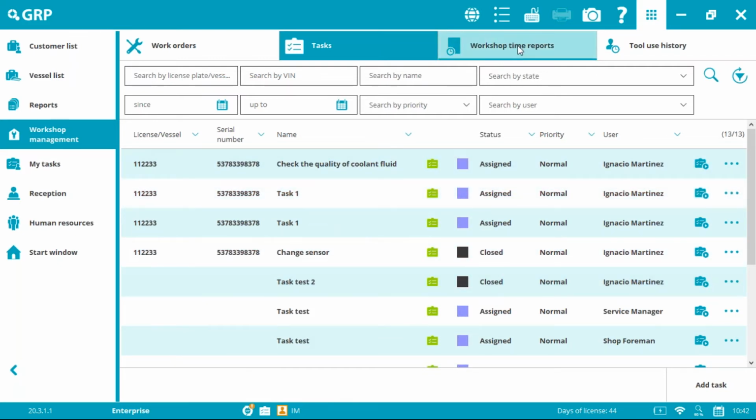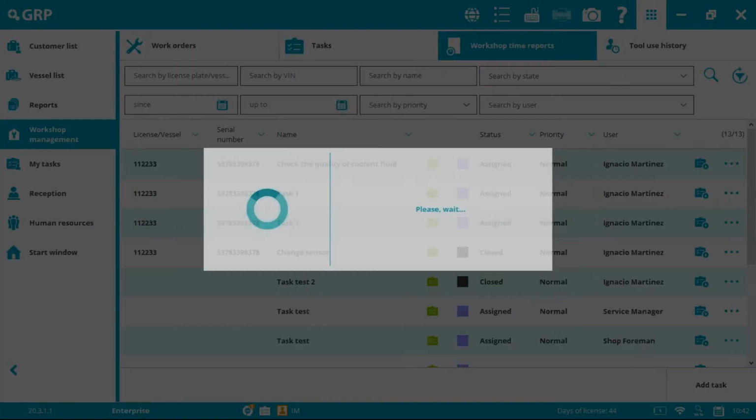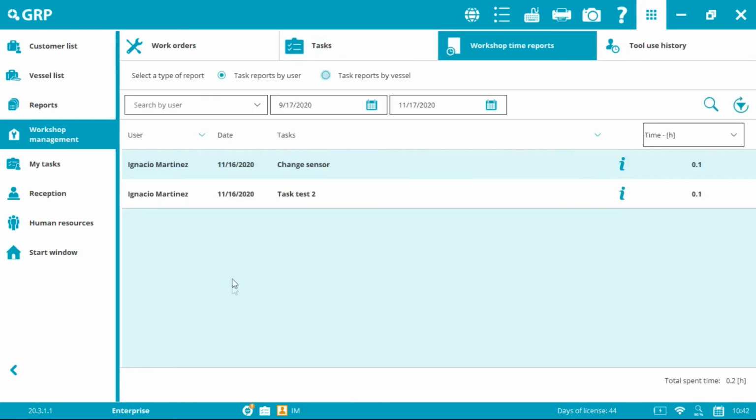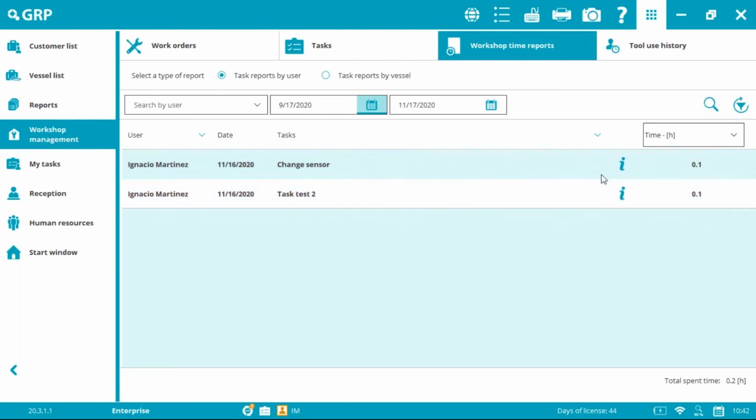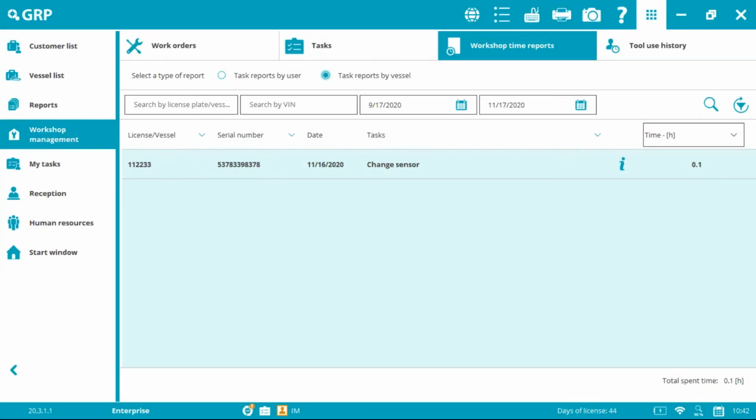Let's go to workshop time reports. And here you can see, by user and date, how much time that person has used, in what task and for how long. It can be by user and by vessel. So if different technicians have been working on the same vessel or machine or vehicle, you can access and see how much time has been spent on that machine.